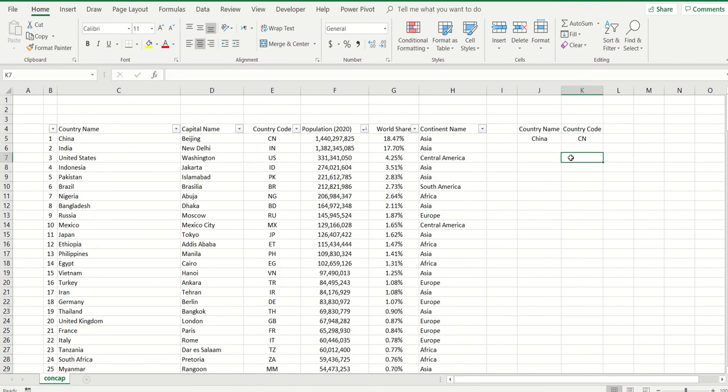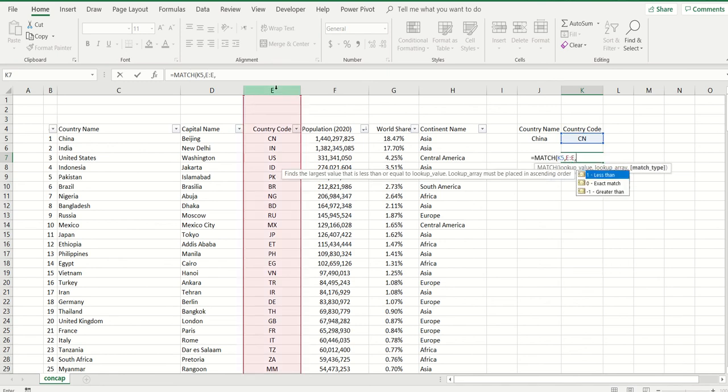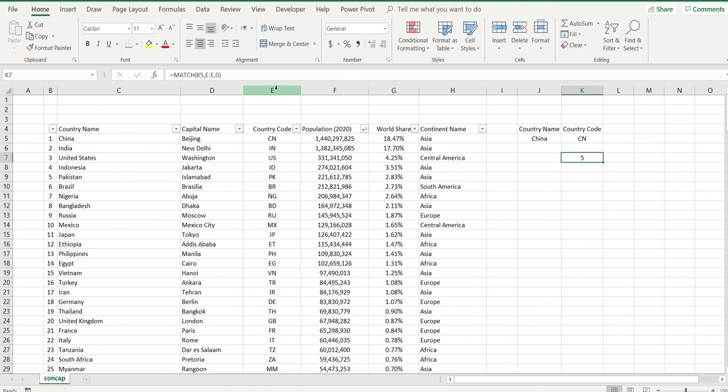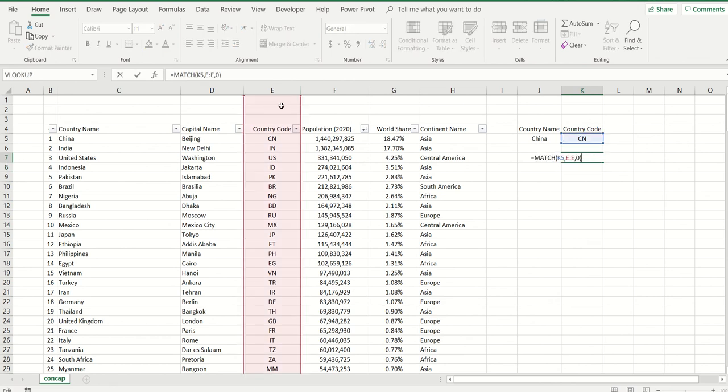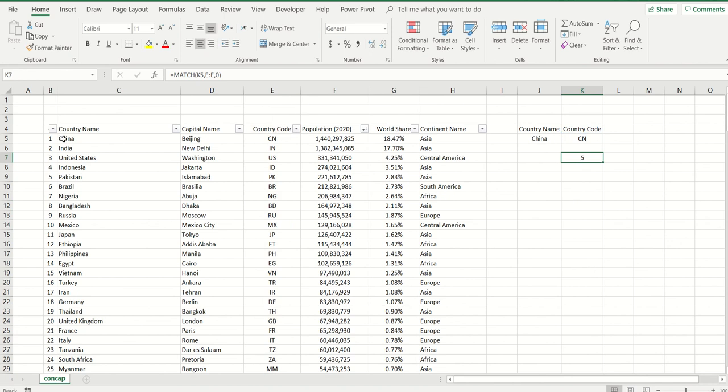See, let me just break it down into two equations. I'm going to use here equal MATCH. So first thing I do, I look for the value in this column, comma, exact match, and I close parentheses. It's the fifth value. You see, CN is number 5, which is correct. It is the row number 5 here. It's the fifth value starting from the A1.